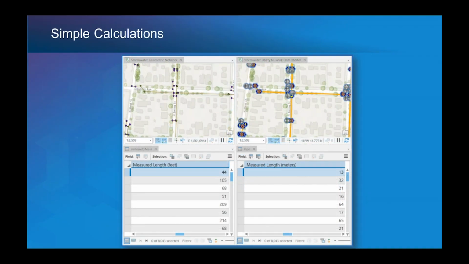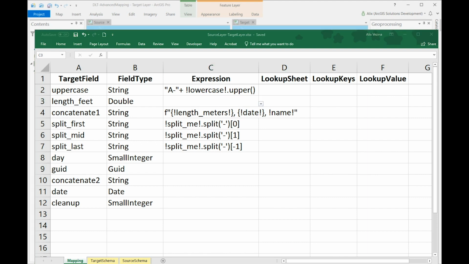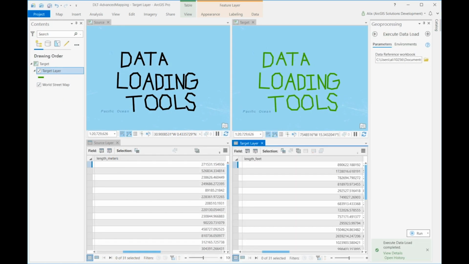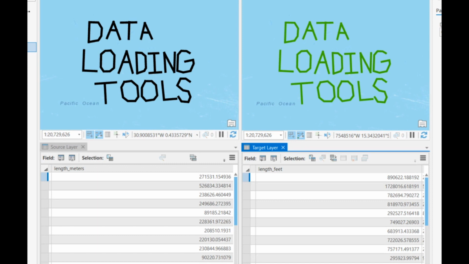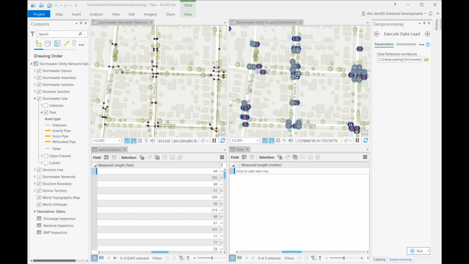Now for simple calculations, I could for example convert values from one unit to another. If the values in the length field are defined in meters, I can convert these values to feet using the following expression. The length meters field times 3.28, where the length meters field is the length in meters of one of the lines in my source data set, and 3.28 is the number of feet in 1 meter. To take this into context, let's take a look at another example. So here we're looking at data from a stormwater network.